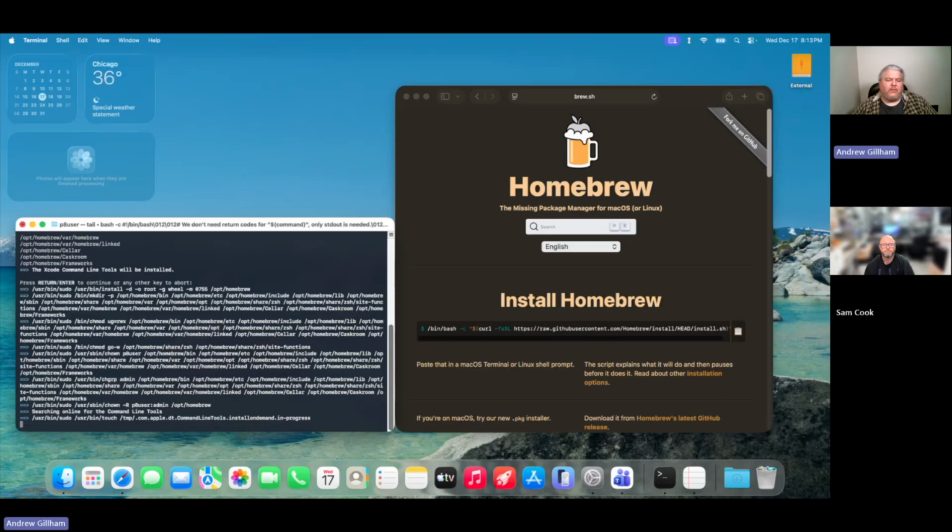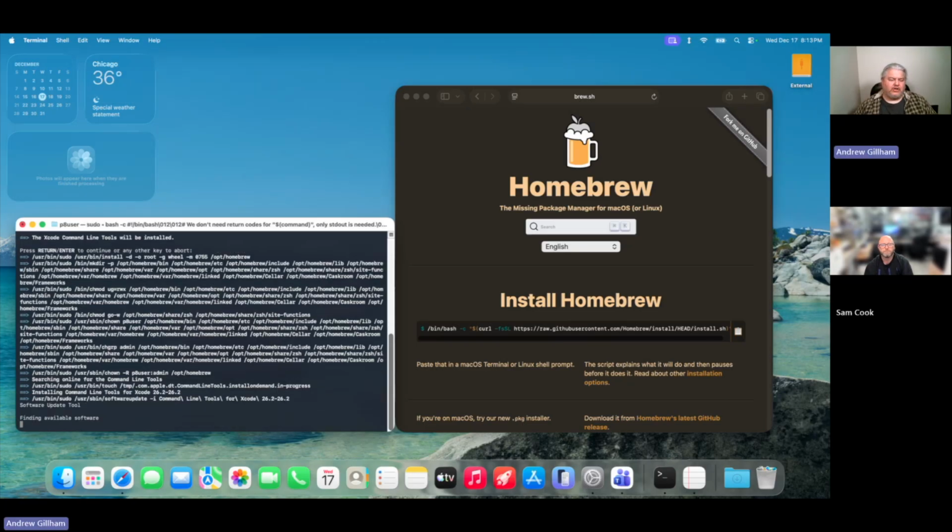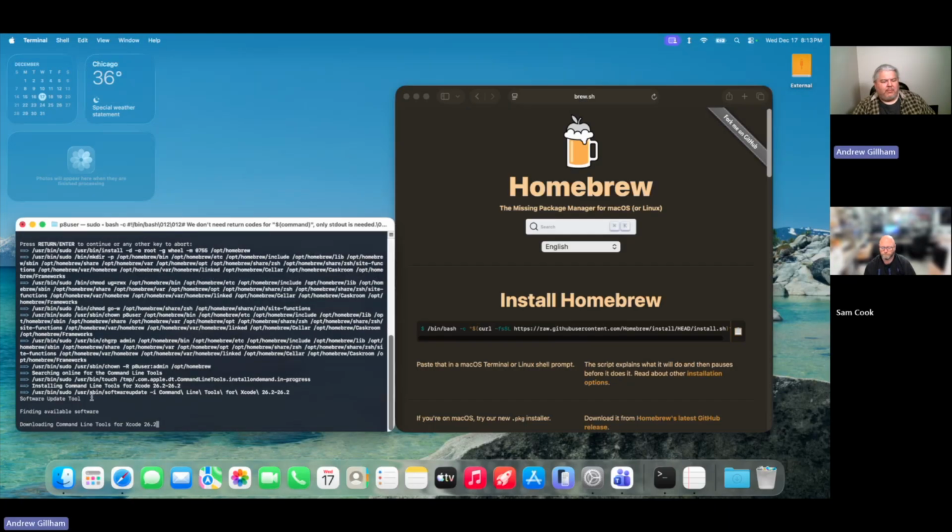And we might cut some of that out. It takes like 3-4 minutes on my machine. But what it's essentially going to do here is run the Apple built-in software update tool. So that's happening right here. And then it's saying install this package called command line tools for Xcode 26.2, which is the version that I'm running. And then now it'll be downloading this here for several minutes.